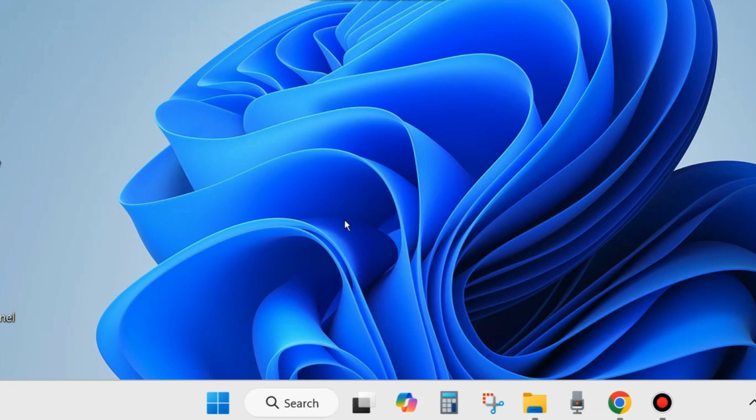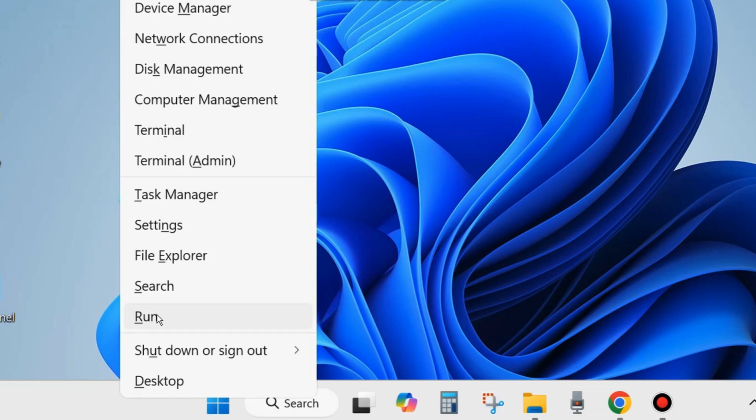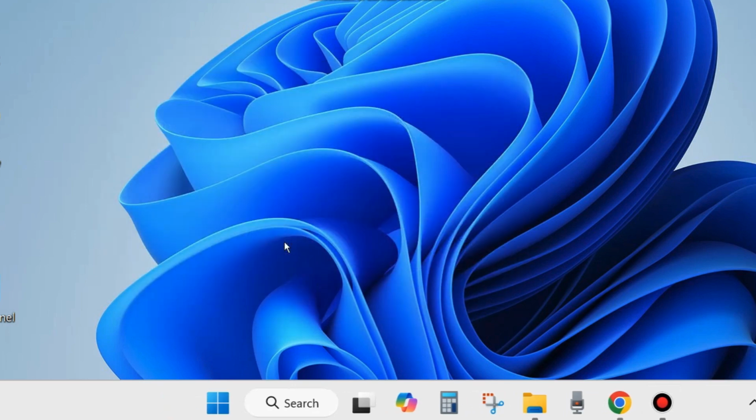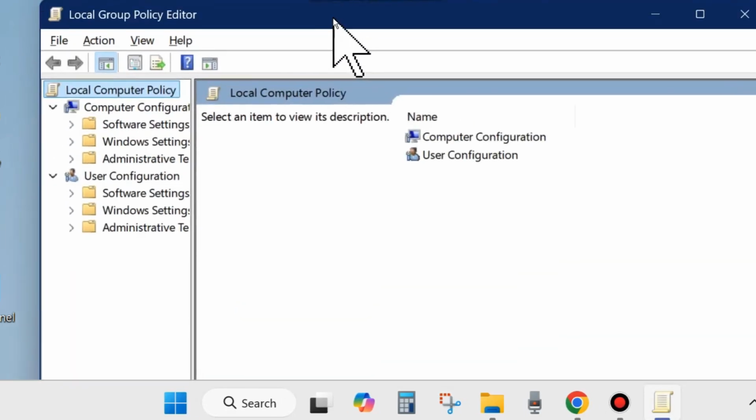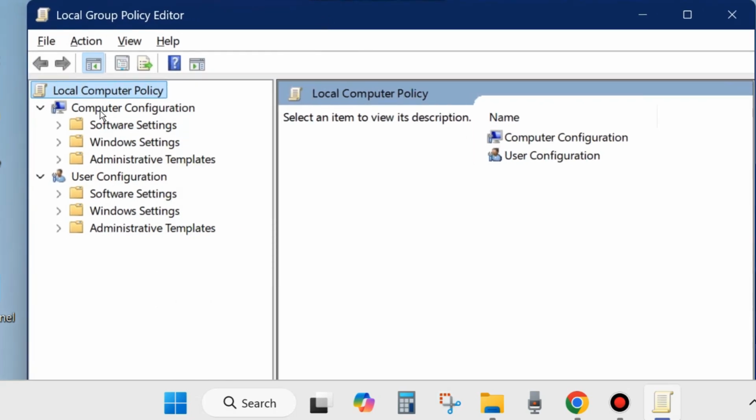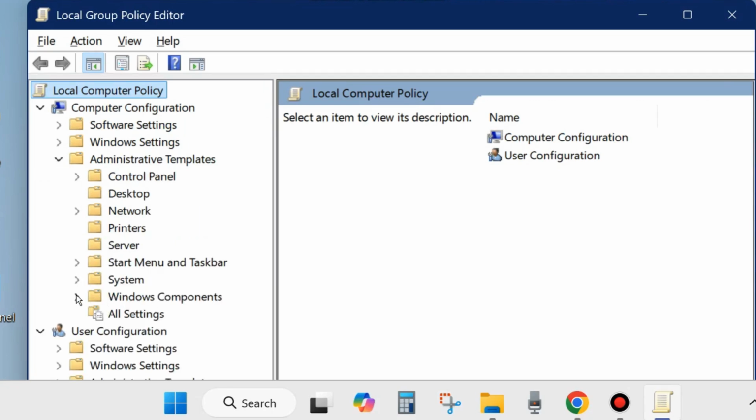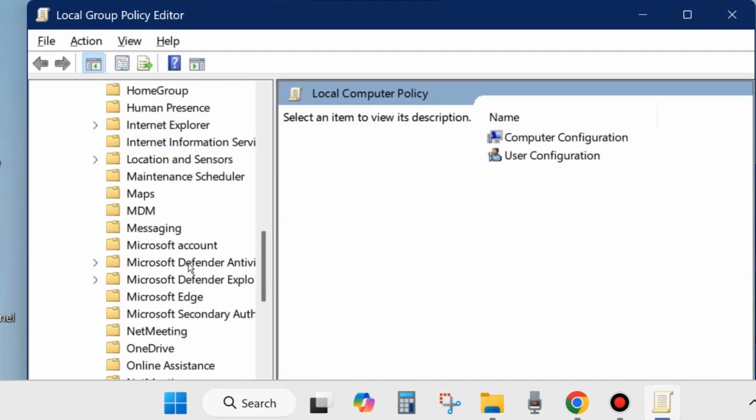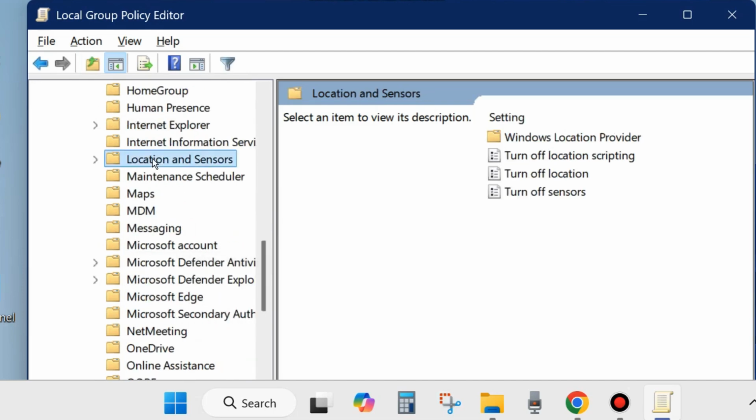If not, go to the next fix. Right click on the Start button and choose Run. Here in the Run dialog box, type gpedit.msc and click on OK. Here from the left side, under Computer Configuration, expand Administrative Templates, expand Windows Components, and here scroll down and you will find Location and Sensors.